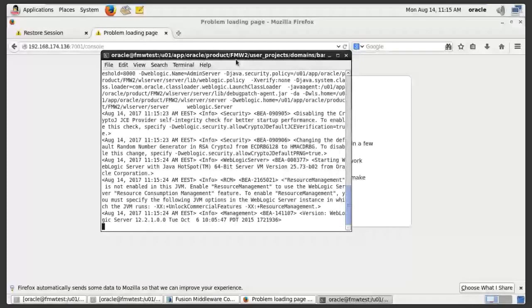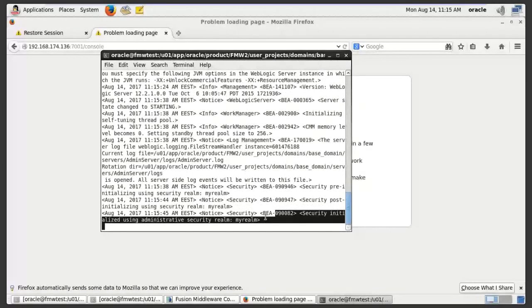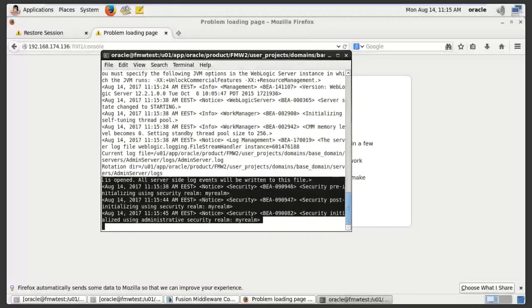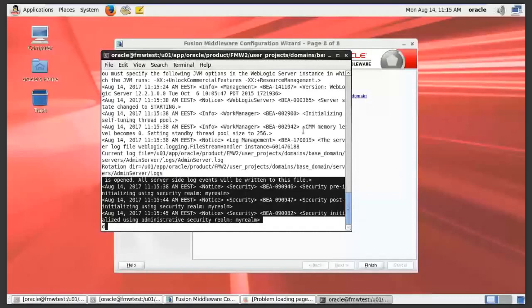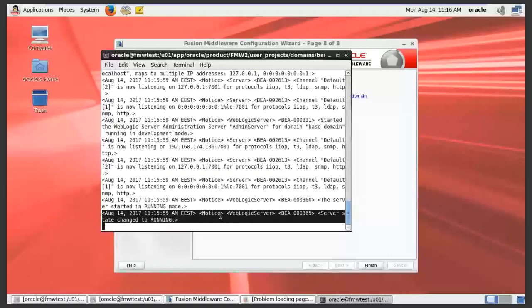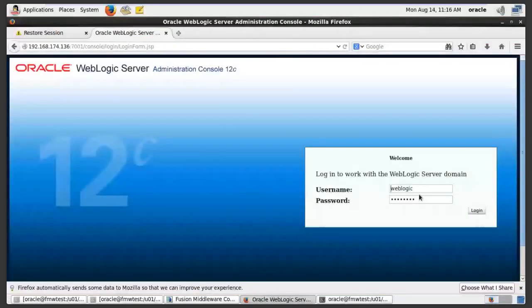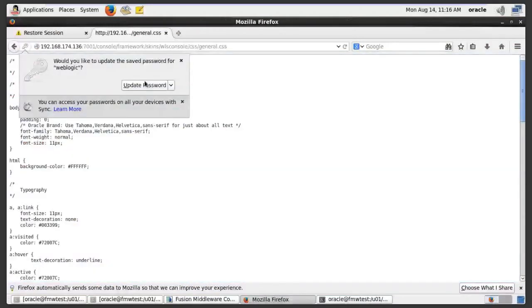This is actually the WebLogic start. Let's check the security. The password is configured, right? So it's running now. If I press now, you see it's running. I put in the password, and it's running.